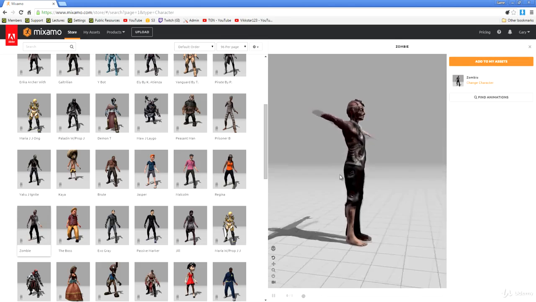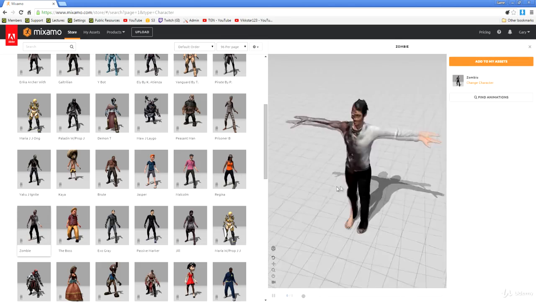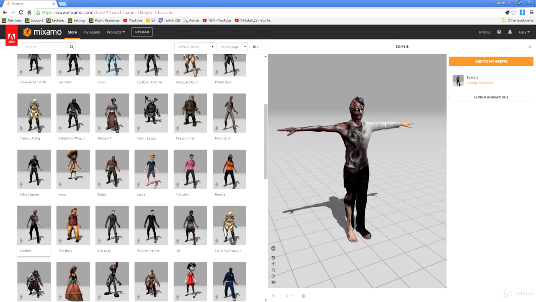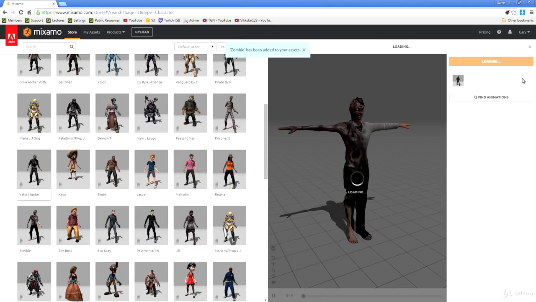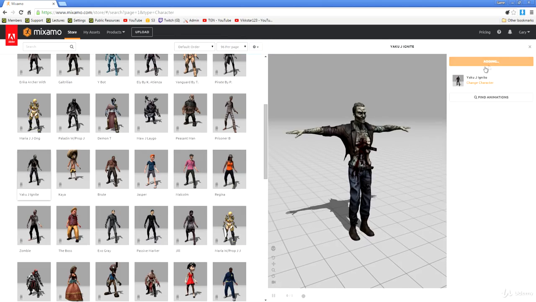And this one here as well, which is just called Zombie. In fact, you may have seen that one on some of the introductions to my videos, and it looks a lot better than that obviously when it's actually in the game. Now the one that I'm going to be using, let me remember to add that to my assets. Actually, I don't think I added Yakuza Ignite to my assets either.